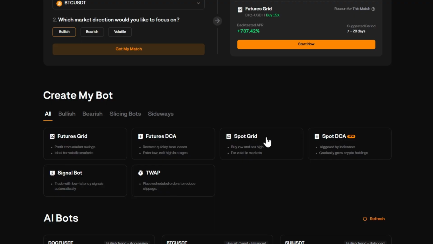Spot Grid works like Futures Grid but without leverage, great for sideways markets where you want to buy low and sell high automatically. Spot DCA, the safest option. It buys your chosen crypto at regular intervals without leverage, removing emotion from investing. Signal Bot. This one's unique. It lets you automate trades based on TradingView signals, TWAP, time-weighted average price. It spreads your order over a set period to avoid slippage. Now let me show you how to create each one, starting with the most popular, Futures Grid.